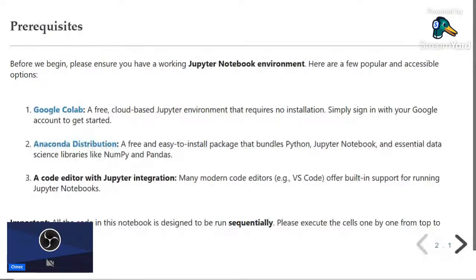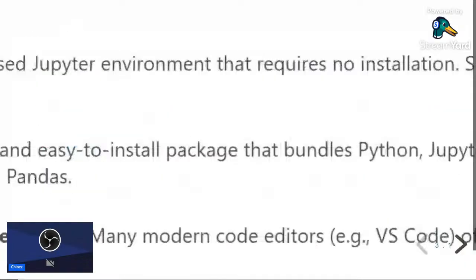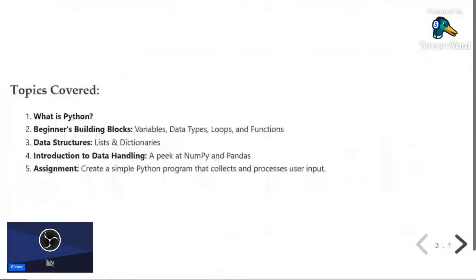So these are important. All the code in this notebook is designed to run sequentially. So for you to understand what's going on in this notebook, you need to run it sequentially, and you can also try making some edits and see how things work under the hood. The topic we'll be covering today is what is Python.